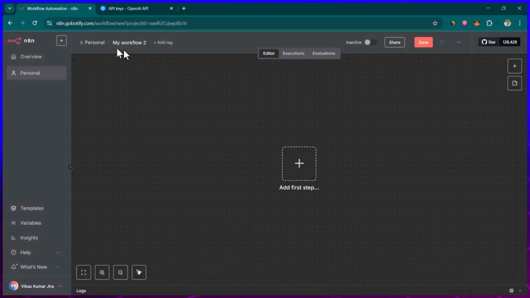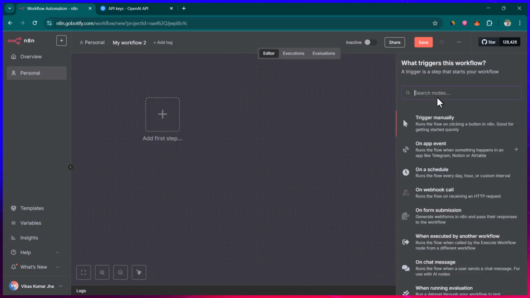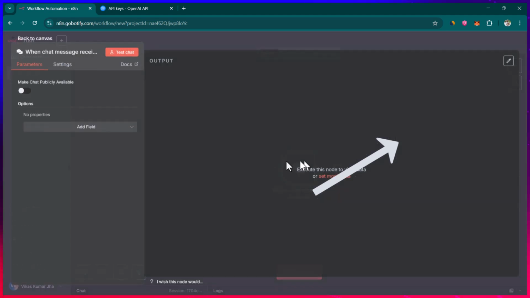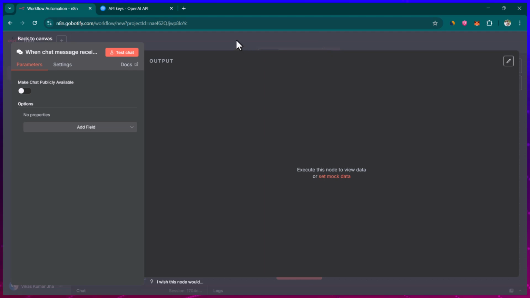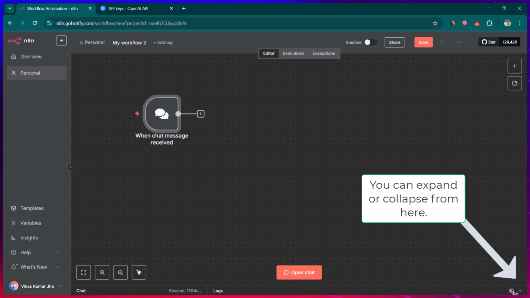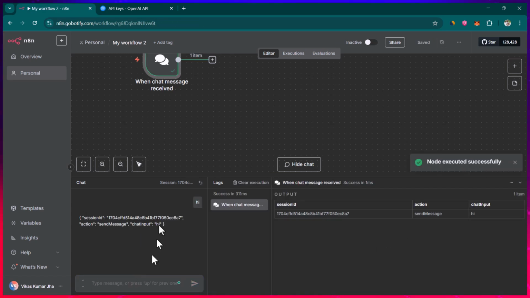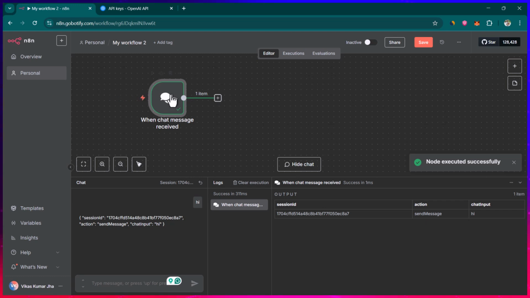I'm already logged into N8N, and we are going to add our first step, which is going to be chat. So I'm just going to write chat. We are going to add chat trigger, and then you can click on the header on the empty area to come out of this canvas. Now if I click on this chat and expand it, and I type hi, this hi is going to go to this chat message, and then this is going to process further on the next steps. Okay, so that's all we need.